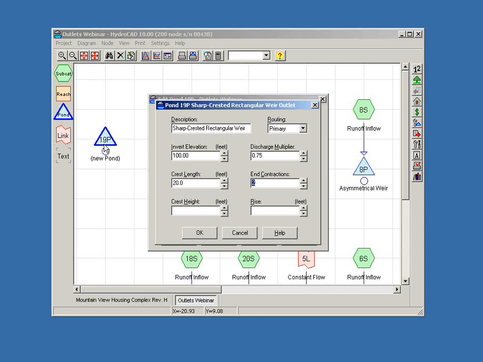For a sharp crested weir, normally we have two end contractions, indicating that the flow is contracting as it flows over the weir, so the total crest length of 20 feet is actually being adjusted downward slightly based on those end contractions. We can also set it to 1 or even 0 end contractions. So if we have approach walls that suppress those end contractions, if it's fully suppressed, we could set 0 for the end contractions and we could eliminate that adjustment factor.